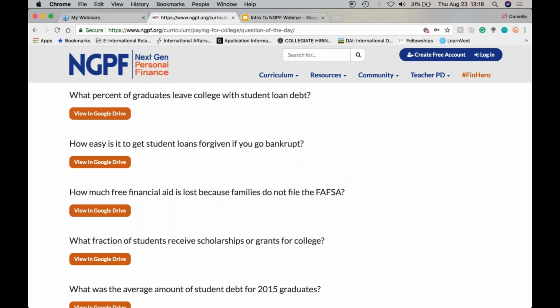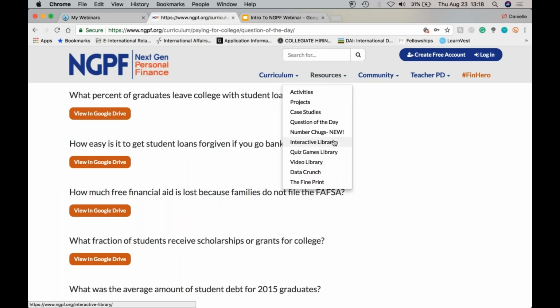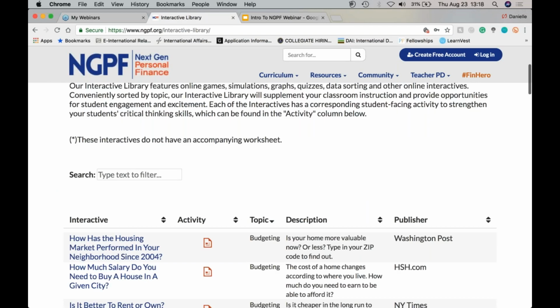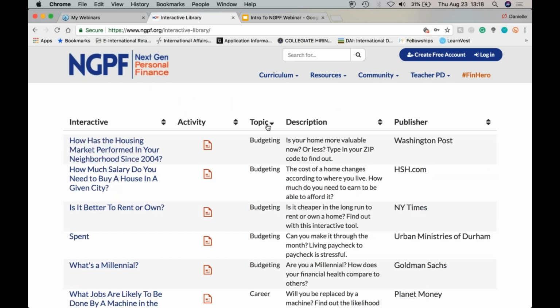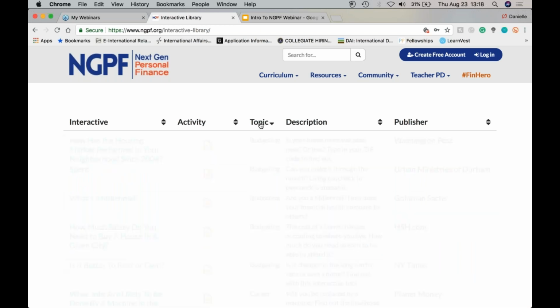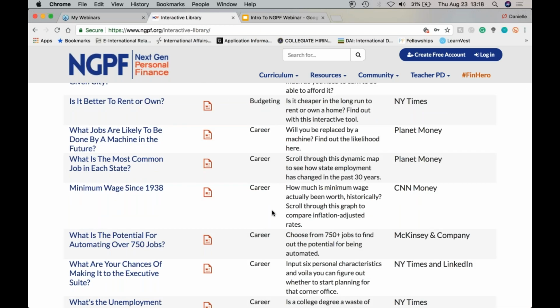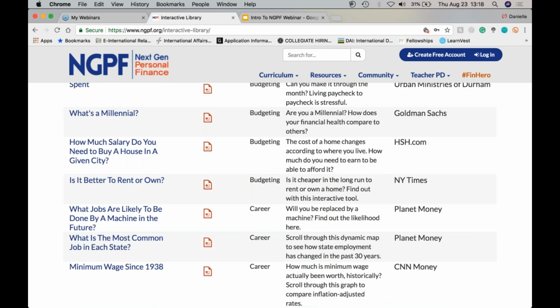Now, for those of you who are looking for games or simulations for your visual learners in class to reinforce personal finance concepts in a fun way, we actually do have an interactive library with over 80 interactives. All these interactives can be found online. We took the hard part of searching for them out of the equation. So now maybe you want to search for a taxes interactive, maybe you're looking for a budgeting or career interactive. We give you the details here, and here's a quick link to the interactive. So you can go ahead and click that.